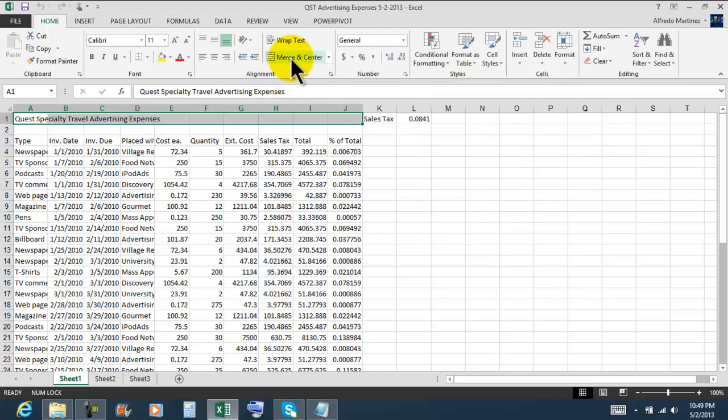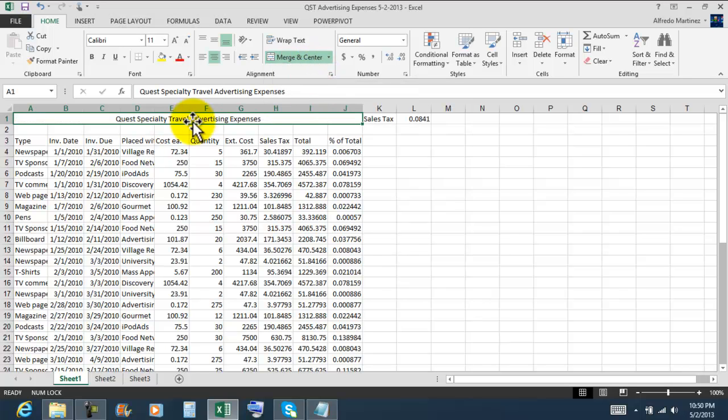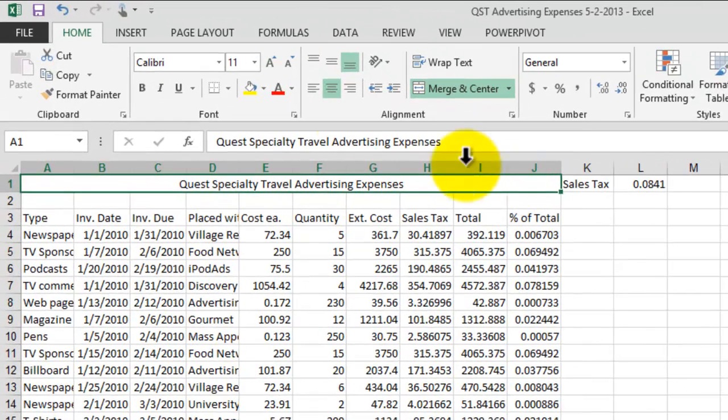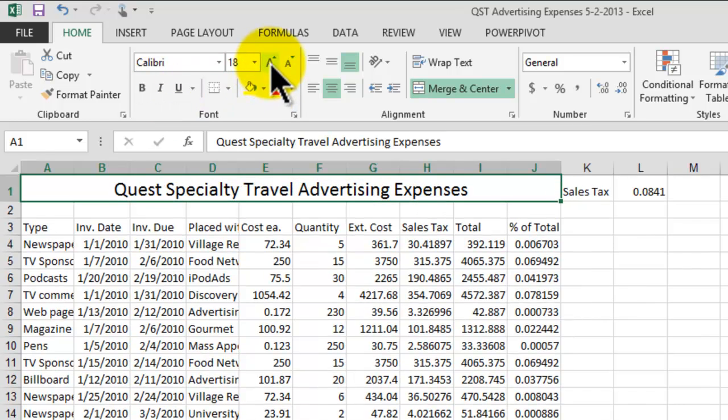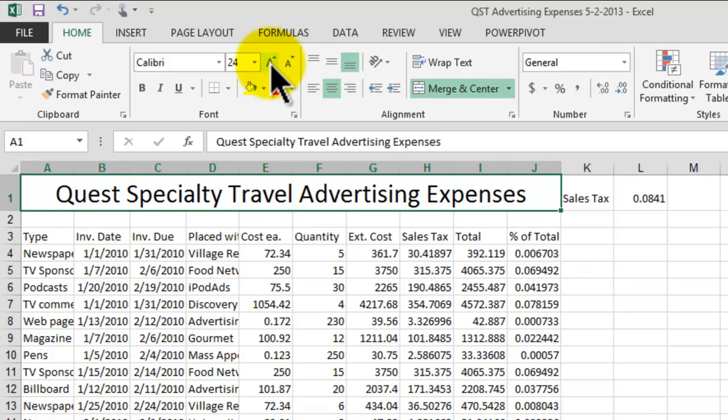Now from here I'm going to use Merge and Center. Because I had multiple cells selected, when I click Merge and Center, my text is going to be right in the center of all these cells, and those cells are going to be merged together into one. Now that we have this, we're going to use the font group and click a couple of times on the increase size, just to make our text a little bit bigger.